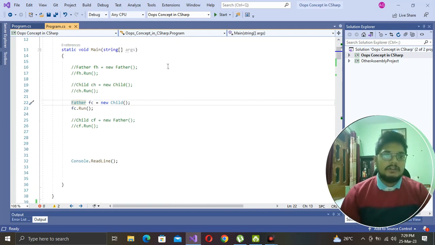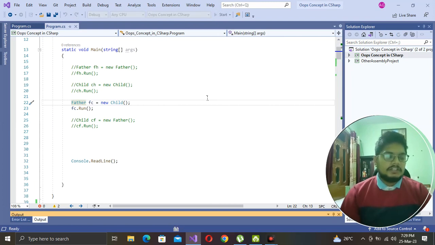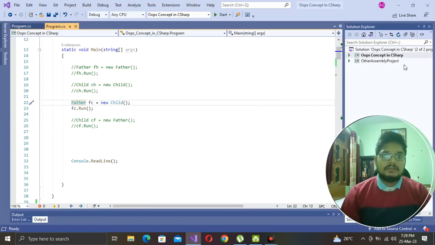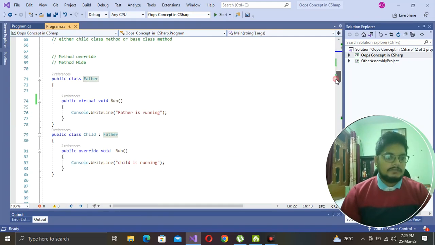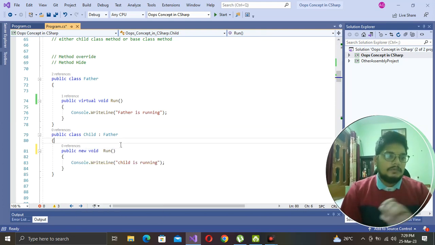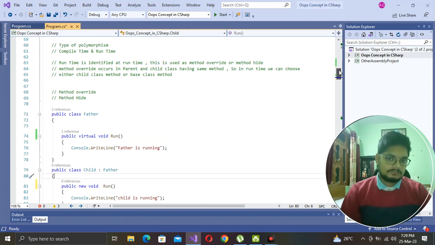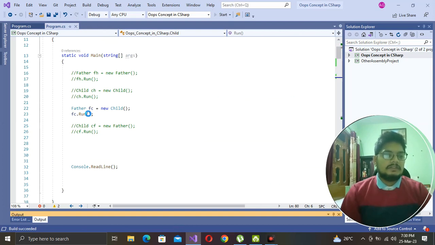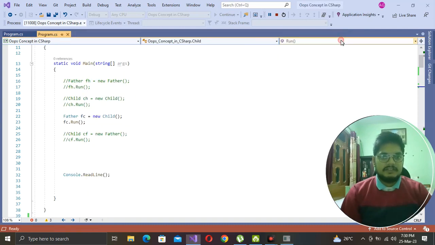If we run it, the child class method will be called. So let's see. See, the child class method is running because we are using the override keyword. If I don't use override, in that case I have to use new, because this is a method hiding technique. The child class method will be hidden, so this has to be intentional. Now what will the result be? The base class method will be called. Let's see. See, father is running, same.